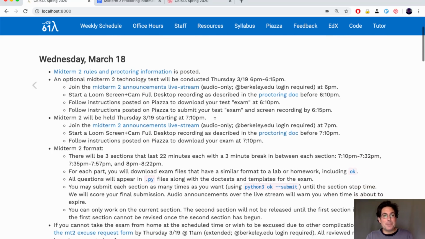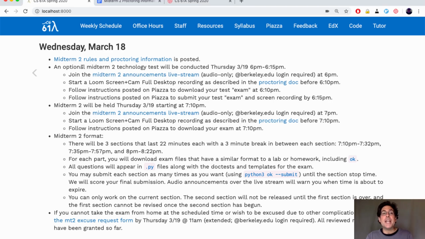What about the midterm itself? We're going to run an optional Midterm 2 technology test 1 hour before the exam, where you can join the live stream and make sure it works at 6 p.m. You can start a Loom session in order to get recording working. You can download a test exam, meaning it's not really an exam, it's just a test file, starting at 6:10 p.m. And you can submit it immediately, along with your screen recording, and will be done by 6:15 p.m., at which point you can go have dinner or whatever before the midterm starts.